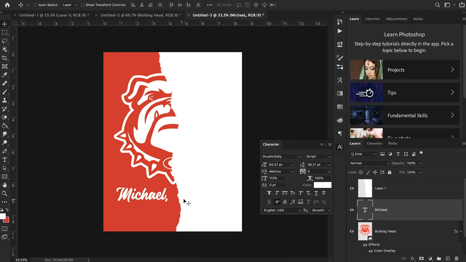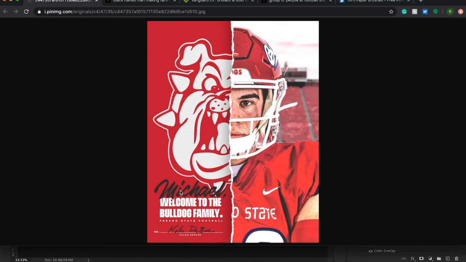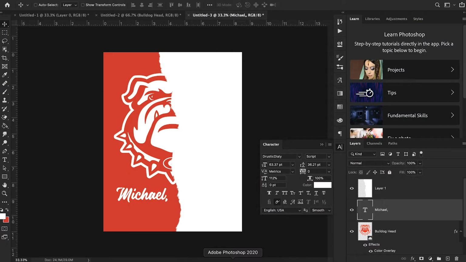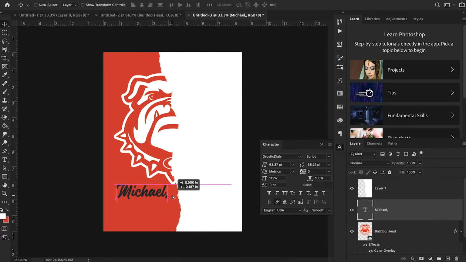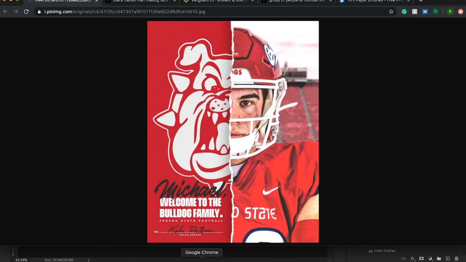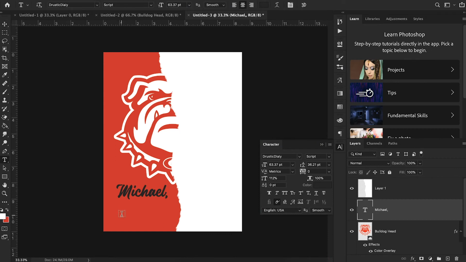And again, this isn't gonna be perfect, but it's close enough to the look that they have in order to kind of mirror some of the things that they were going for in their design. I'm gonna select a kind of dark gray color like they did. That's looking pretty good. And then the next set of text says, welcome to the Bulldog family, on 2 separate lines. So I'm gonna type, welcome to the, and then Bulldog family.